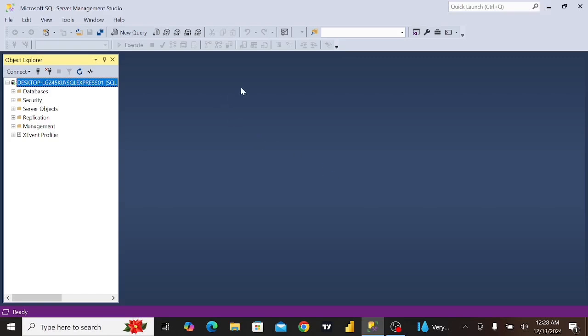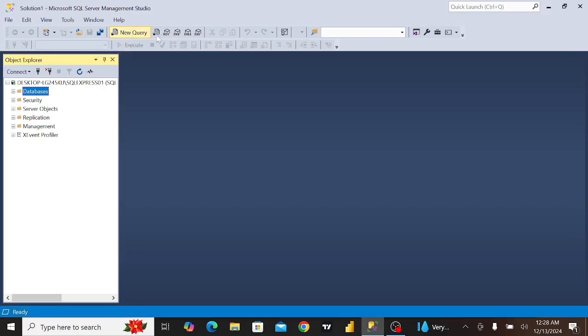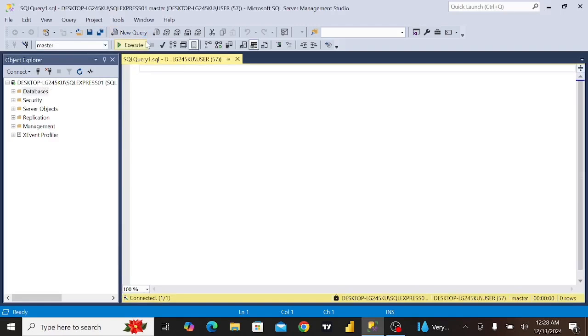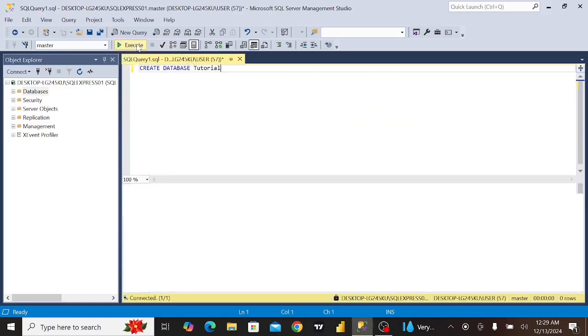So the first thing I'll be showing you is how to create a database. To do that, click on databases, new query, and then use the keyword create database. I'll call it database tutorial. Then we click on execute.